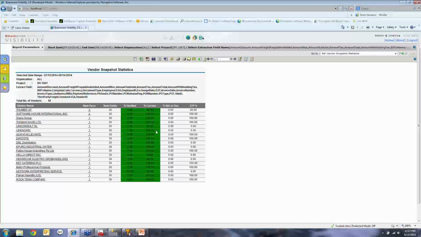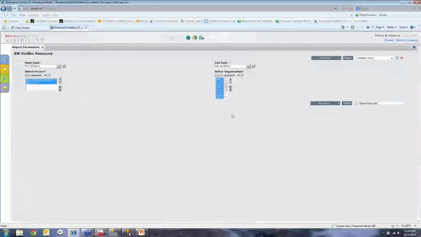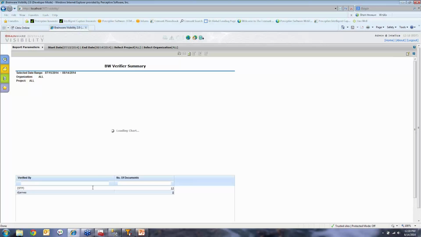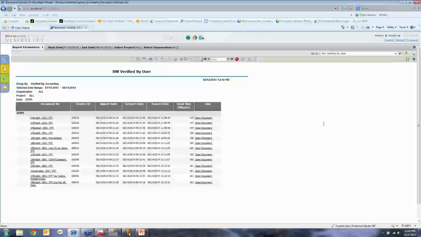So these reports come in very handy, not only in terms of gauging what's going on in your system, but in terms of justification of what you're doing with your automation and your relationships with your vendors. And likewise, if you want to look at things from a verifier perspective to see what's being corrected, maybe I want to see what's going straight through versus what's being corrected. So these are all the documents that went straight through. And again, I can look at all the fields that went through and actually look at the document.